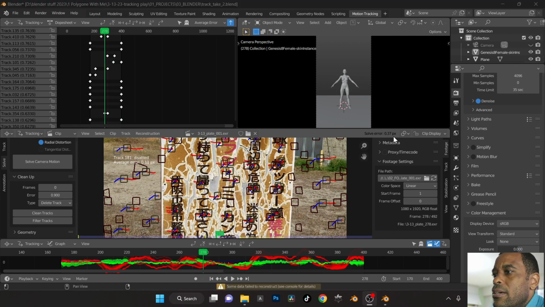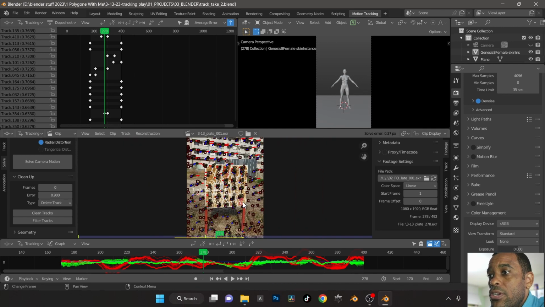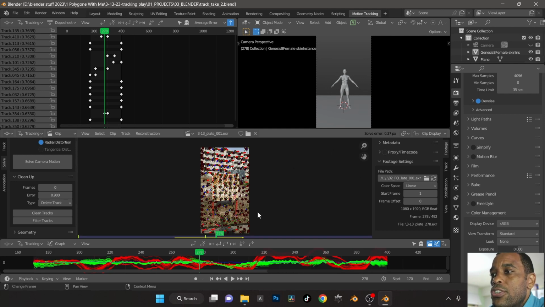All right, there's my number, 0.37. I am happy with that. And I will leave it like that. That's good. So I'm gonna go ahead and save that one more time. That's pretty much how we would go about cleaning up our tracks, trying to get the best tracks. And we still got a lot of tracks left in here, so we possibly could go lower, but I'm not gonna be too greedy. So that's it for that.